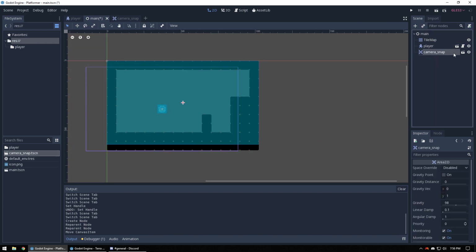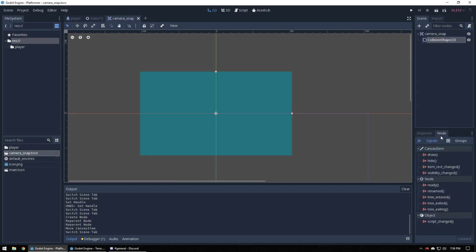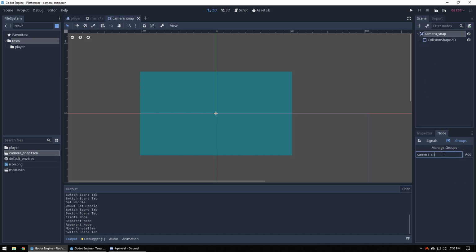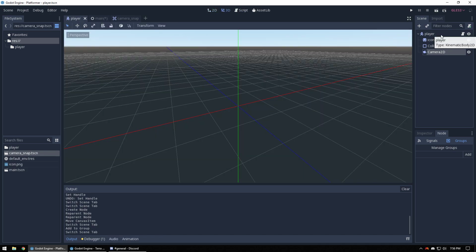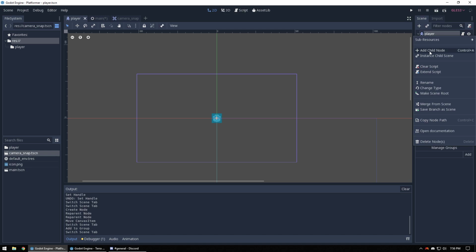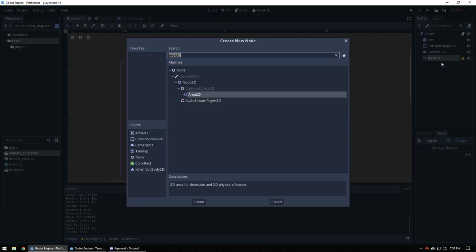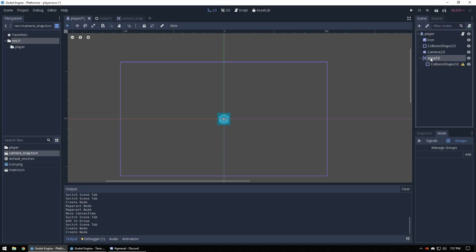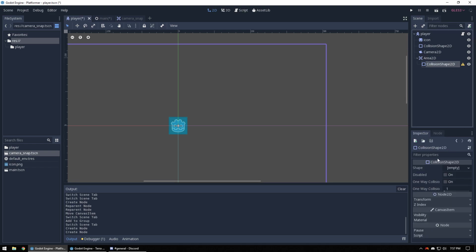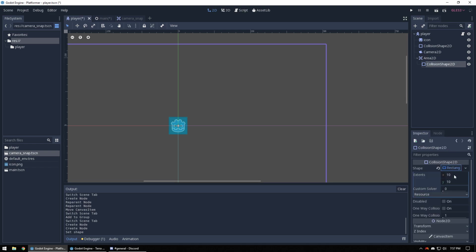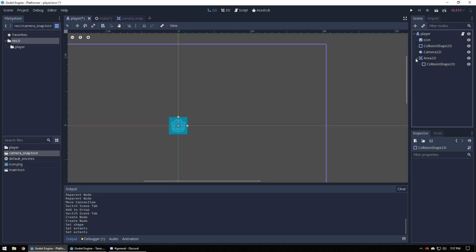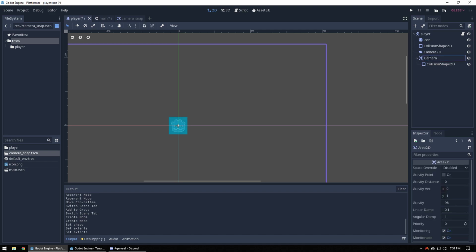Okay, so here's what we're gonna do. We're gonna add these all to a group called camera. No, not collision shape. Called camera snap. Then the player's gonna have his own little Area2D. The size of this doesn't really matter, but I'm just gonna make it the same size as the other collision shape. What do I want to call this? Camera handler? Sure.